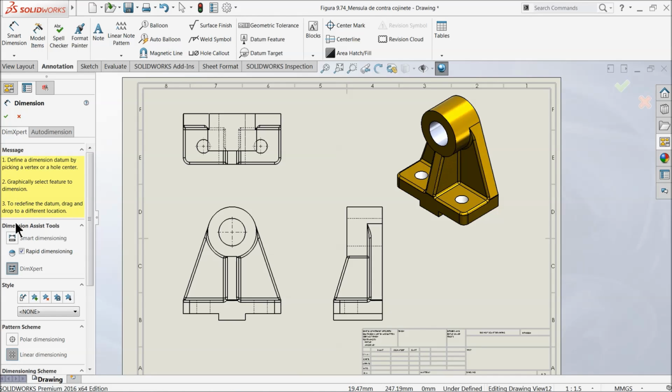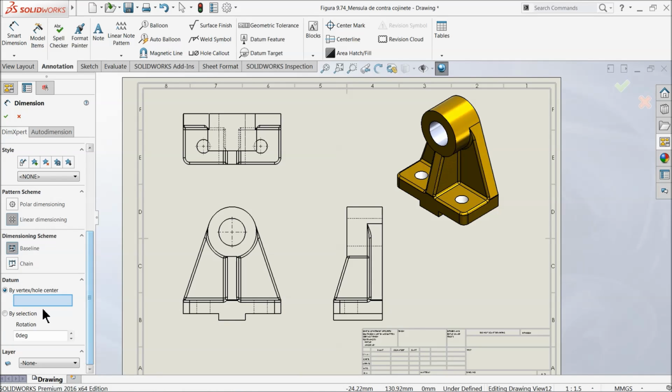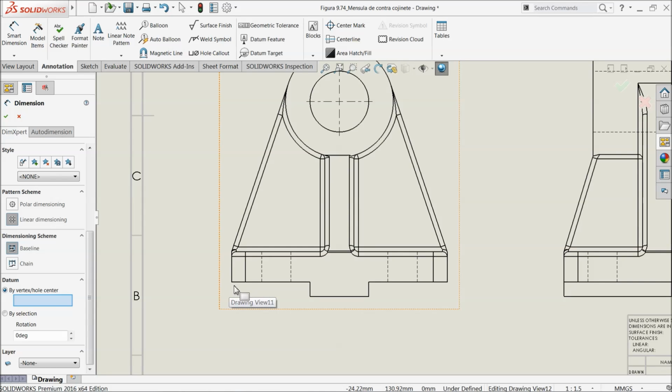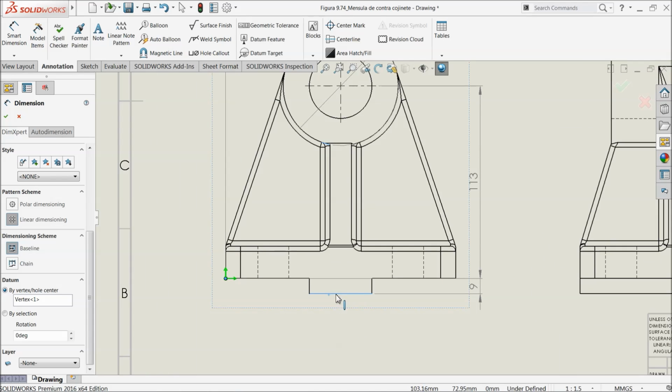Select smart dimension. Once you select it, you have to select any one view. Let's say this view. After selecting this view, it is asking for datum by vertex, hole, center. You have to select one point as a reference point, then all the dimensions you get will be according to that reference point. So select this point. Okay, now let's choose this circle. See, vertical and horizontal dimensions you will get automatically because we selected this. Select this point.